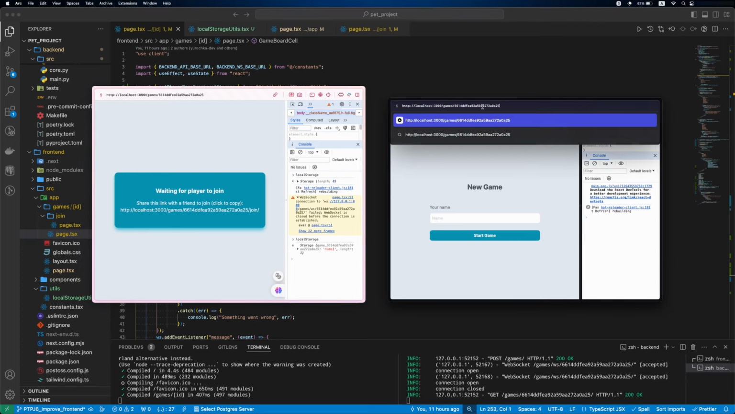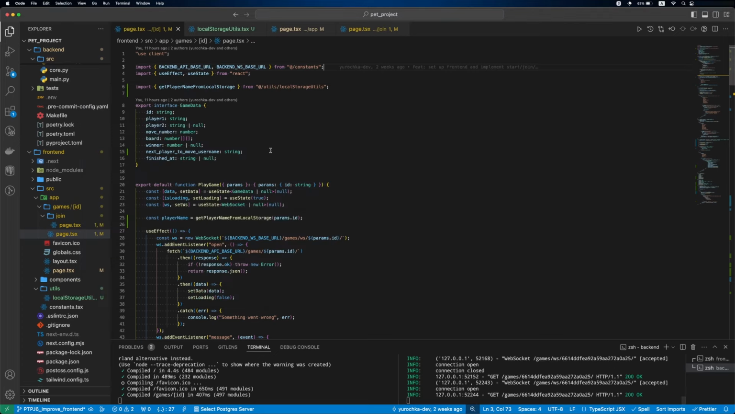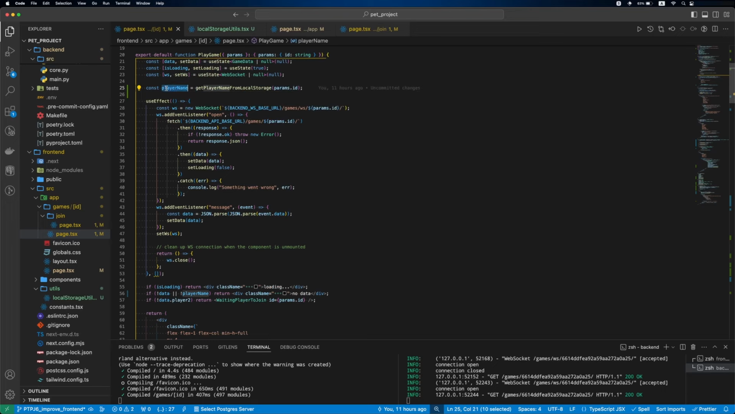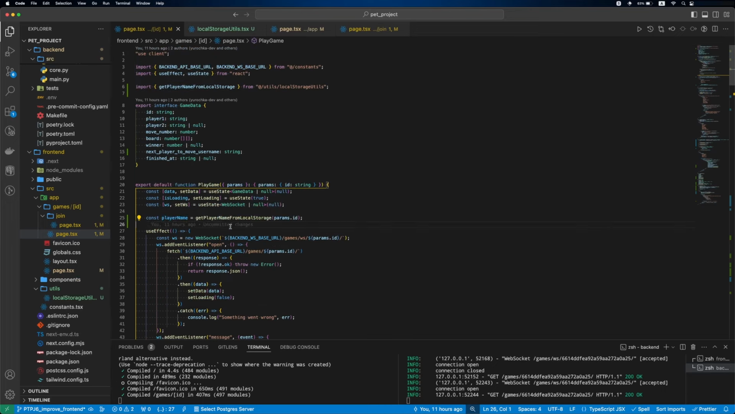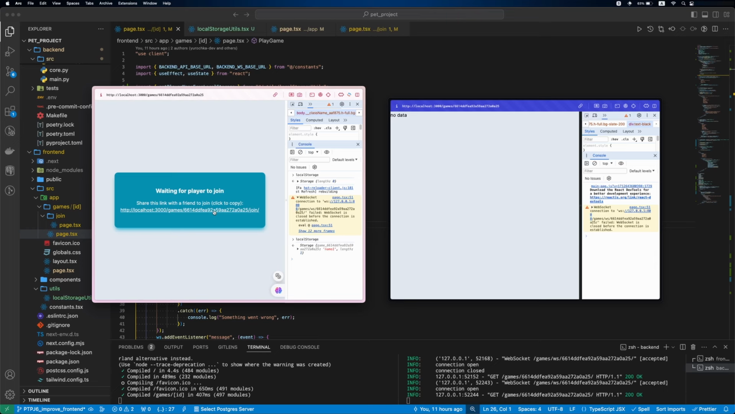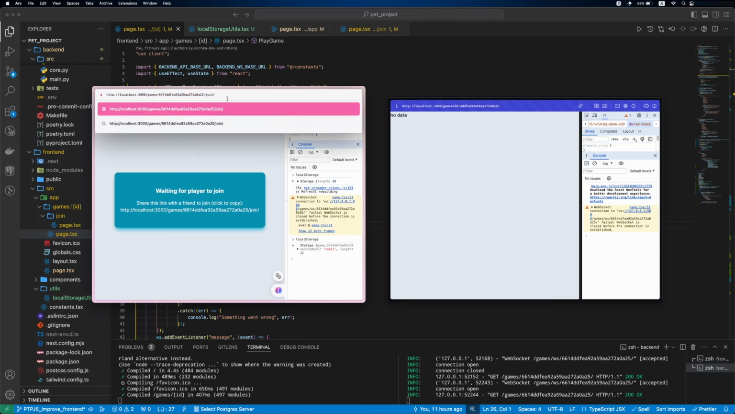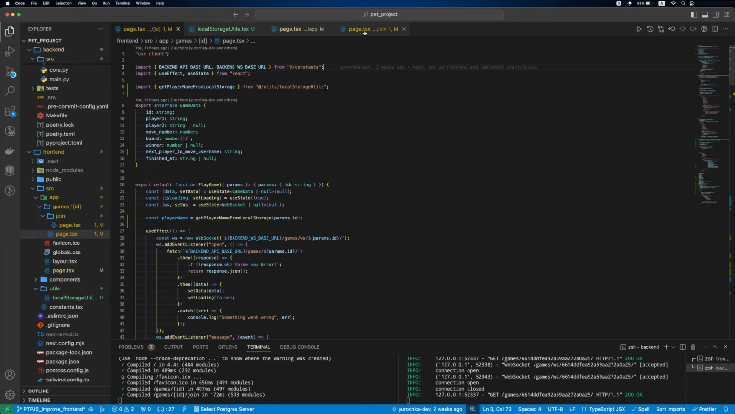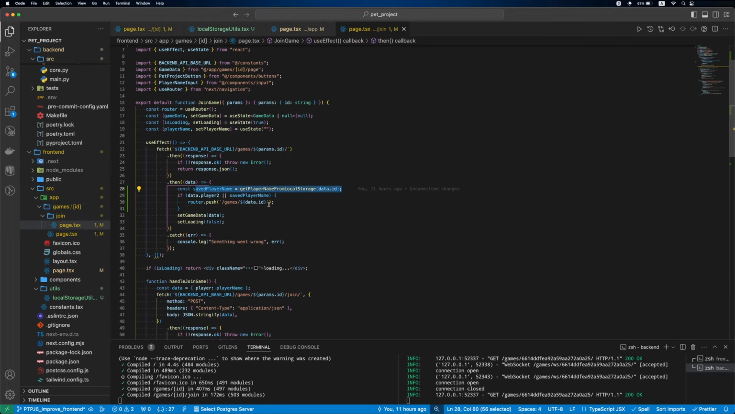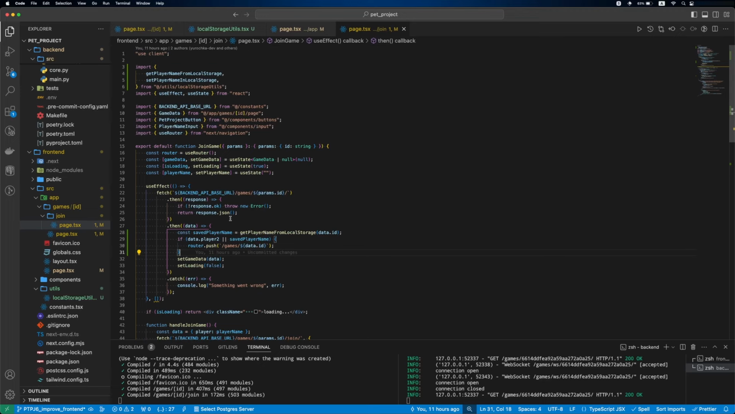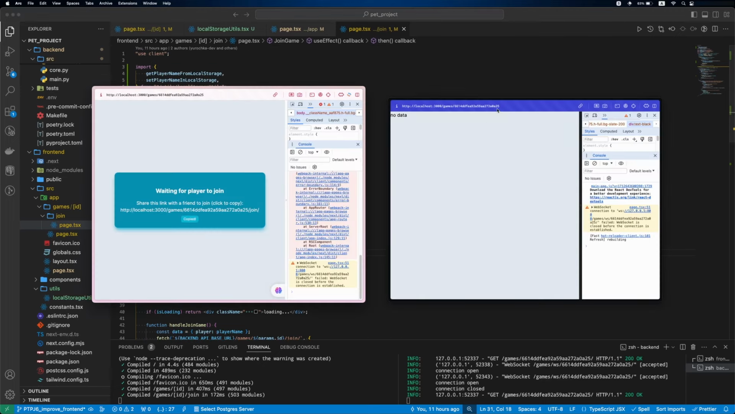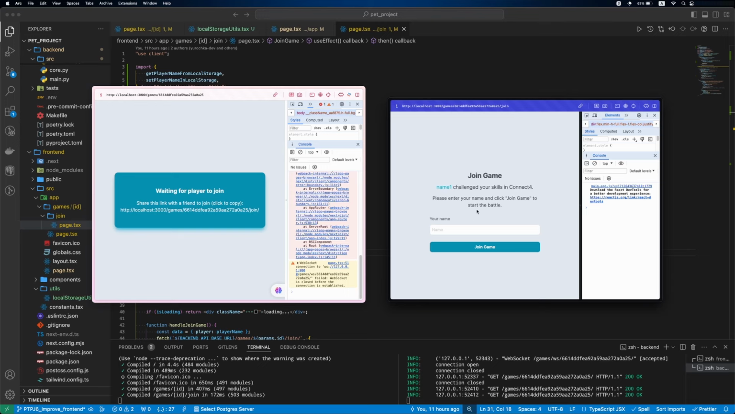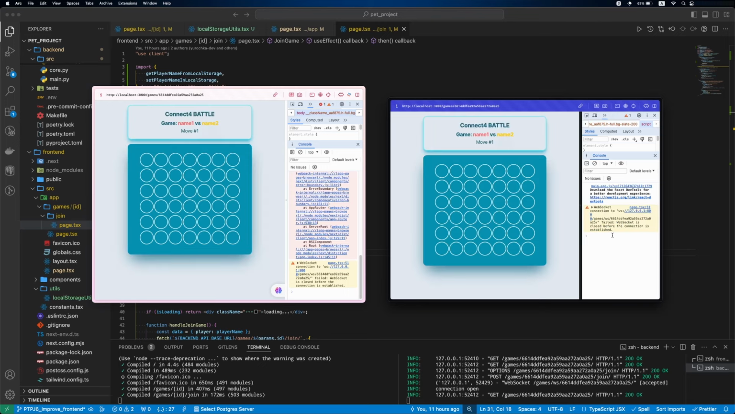Now, if the second player just opens the game URL, we will see no data. This is because the player name is not set. Now, if the first player opens the URL to join the game, he will be redirected to the play game page. The reason behind it is this logic in join game component. If the second player joins the game, and we check the local storage, yeah, it contains the player username.